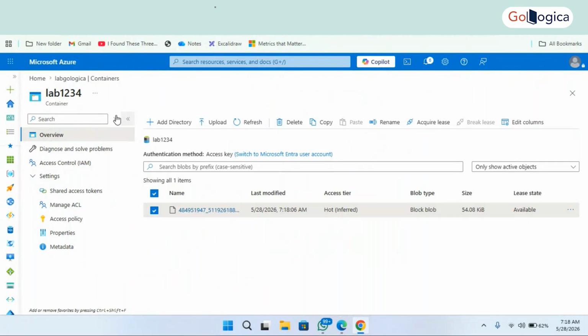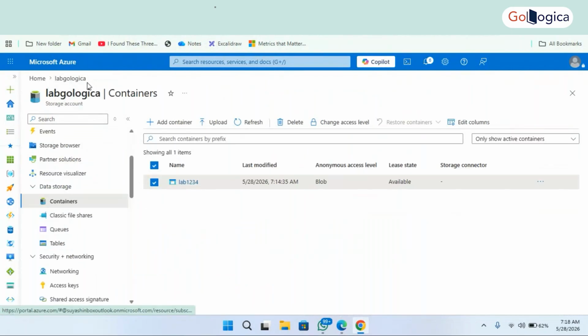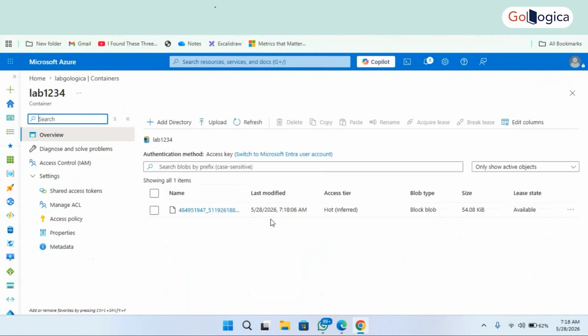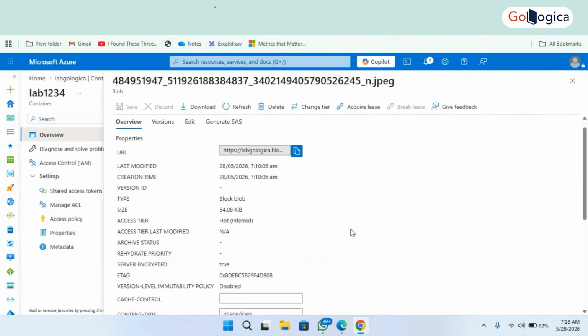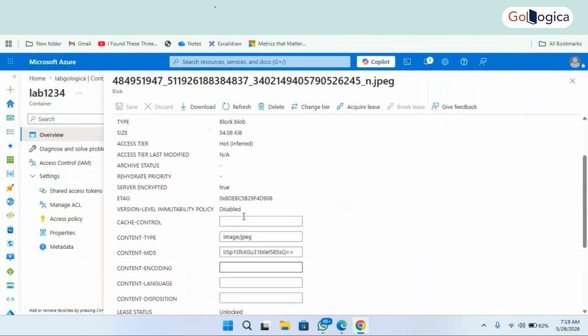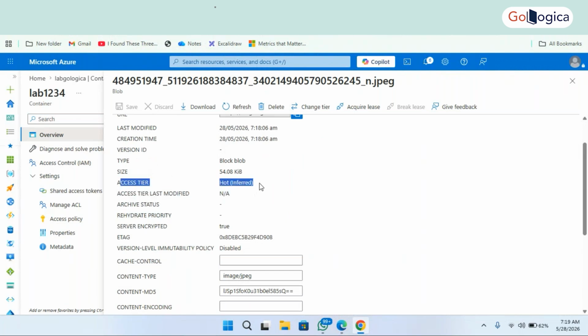Now, as I have told you, for this particular one that we have used, automatically, if we check the characteristics, it has picked up hot. Can you see? Yes, the access tier is hot. You remember we have spoken about three kinds of tier: hot, cool, and cold. In S3, we have three kinds of classes. What are they? The standard, intelligent tiering, infrequent access, and archive. Correct?